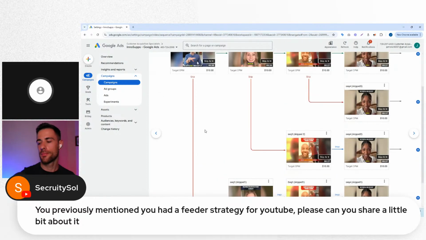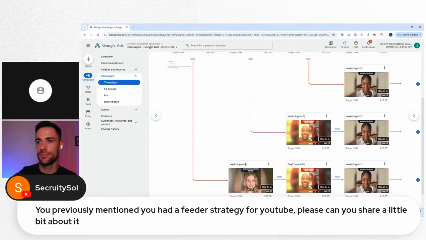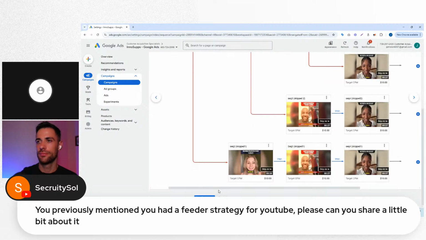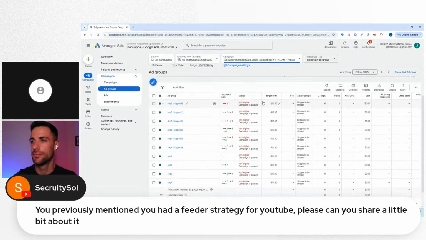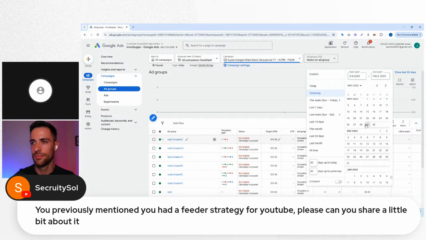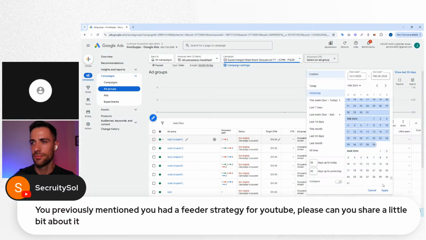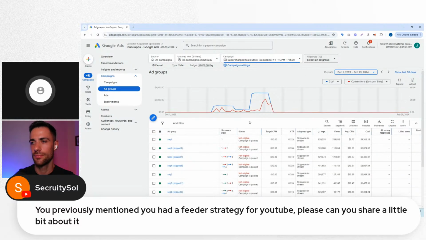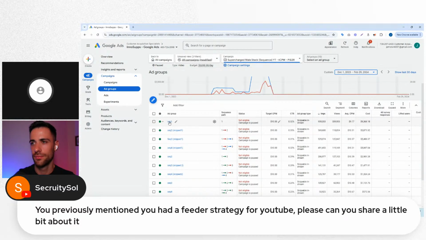Because I labeled this one sequence 2 skipped 1, sequence 3 skipped 1, you can see the path that people took. So when you measure the actual sequence, I can see the results. Let me go back to my time period. Let's do here to here. I think that covers it. All right. So now we see when they see video 1, they got a 0.32% click-through rate. But when they skip 1 and watch 2, it goes up.